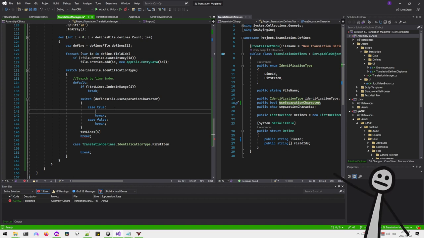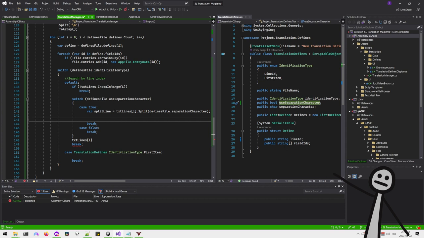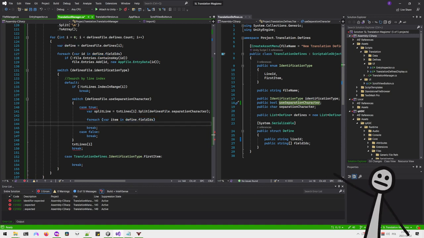Okay, so if we are identifying by line ID, then if this is in range, we have the line. Okay, then we need to split the line. Var split line will be equal to txt lines I dot split define file dot separation character. Then file dot entry no. Define dot fields. Var item in file dot entries. Item.